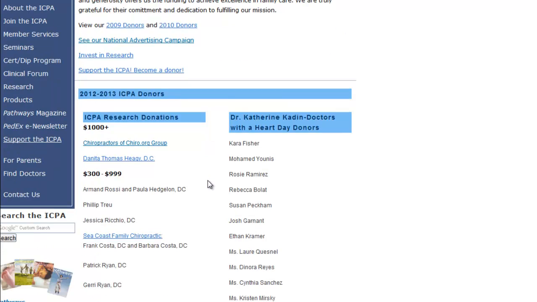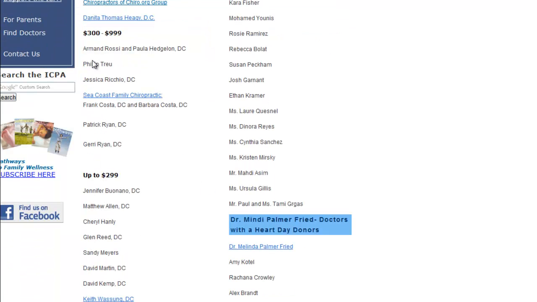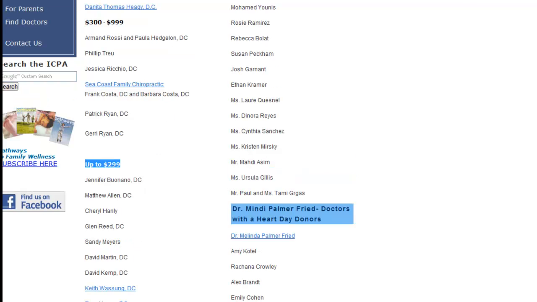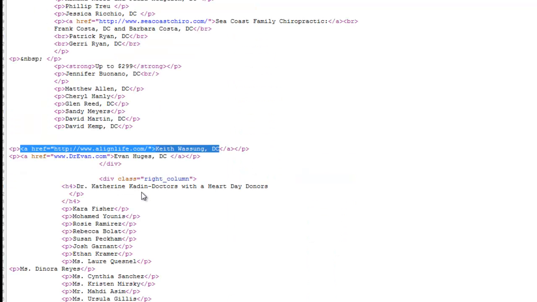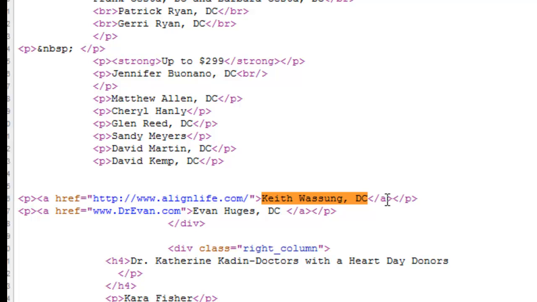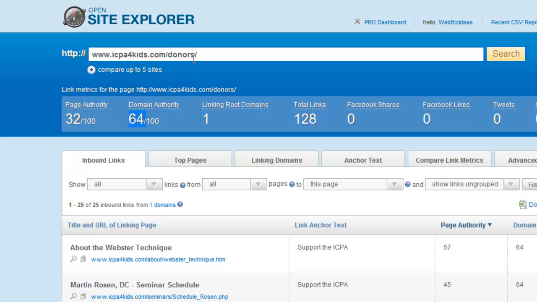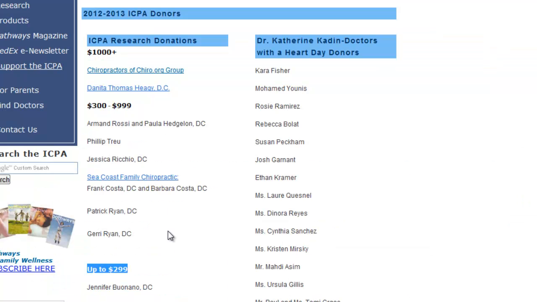And look at this. Some of them are just listed, and some of them have links. That's $300 to be one of these people. And there's a link there. So you might want to check if that link's a dofollow, not nofollow, right? You check it in the source code. Looks pretty good here. It's a dofollow. It's going to pass link juice. You throw that page into Open Site Explorer. Hey, page authority of 32 from a domain authority of 64. That's pretty decent, right? Maybe I want to get listed here.